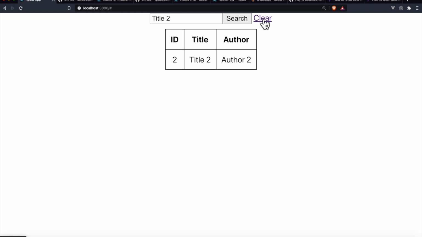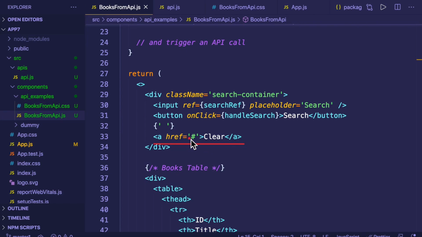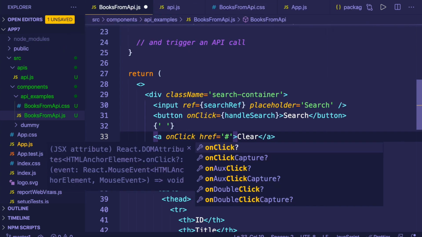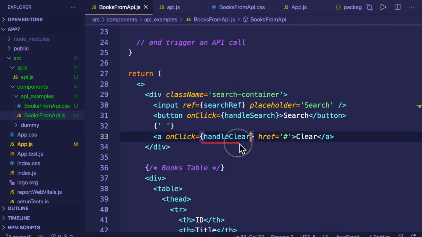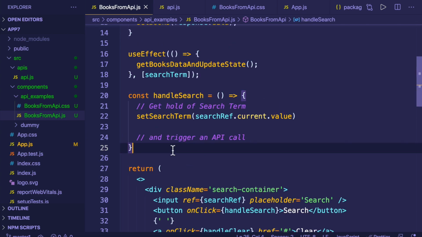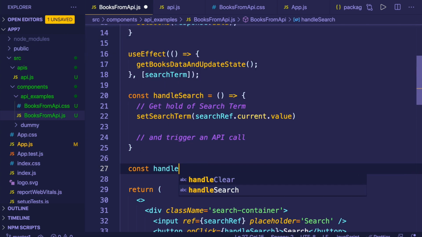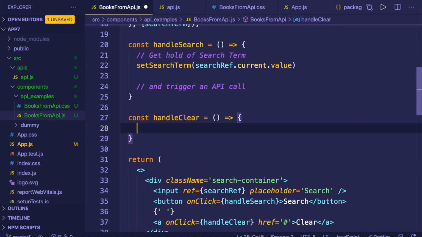Next, let us implement the clear functionality. So if we click on clear, we want this text box to be cleared and we want this table to show all books. So let's do that. To our clear link, let's add an onClick event handler. So I'm going to type onClick equals, and let's specify handleClear as the event handler name. Now let us implement handleClear. I'm going to type const handleClear equals, let's make it an arrow function and open the curly braces to specify the function body.